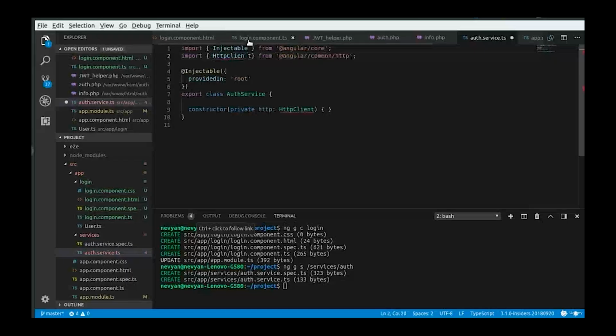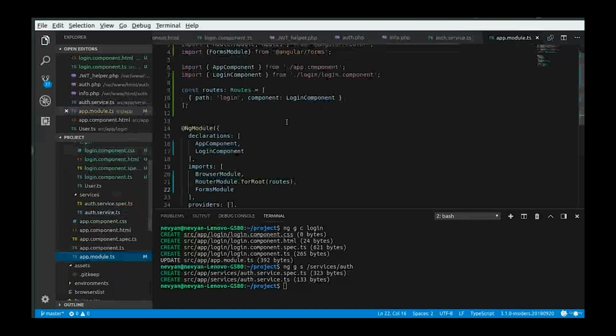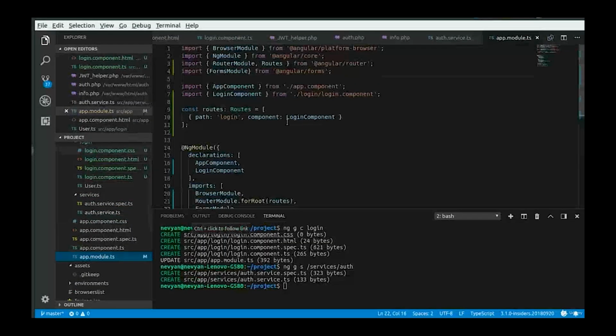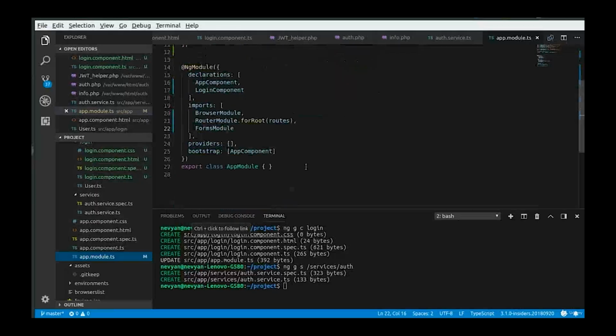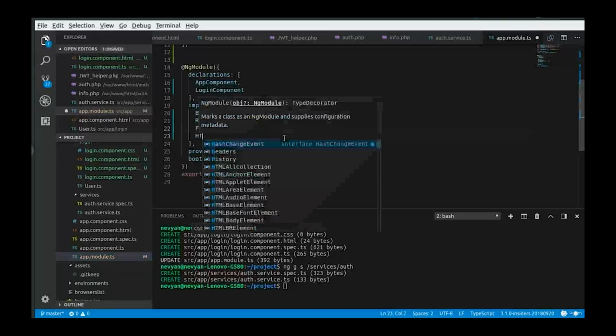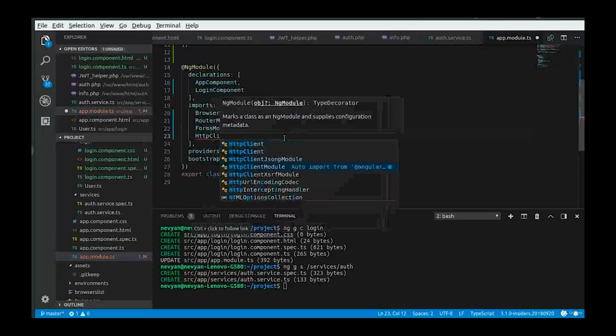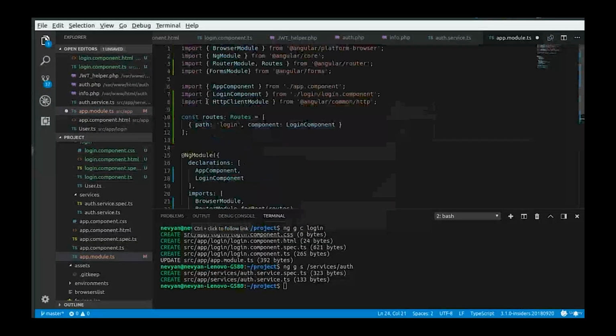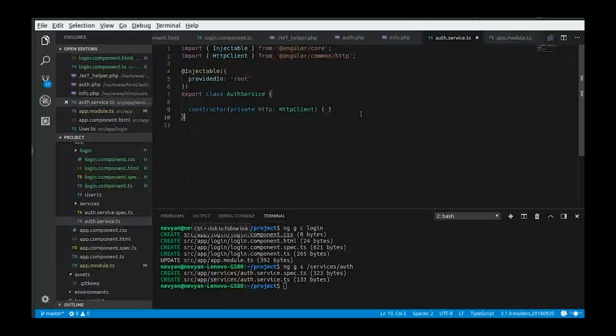Once it's correctly imported, we'll go to our app module.ts, and inside we'll need to import HTTP client module into the imports, so it can be used by the other components. So we'll type here HTTP client module, and we see it's automatically imported from Angular common HTTP. We go back to the authentication service, and we can use this HTTP variable right now.